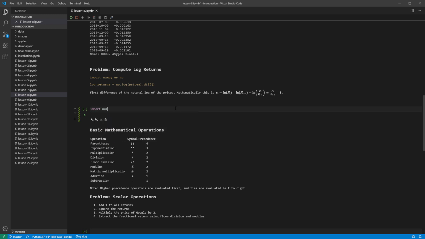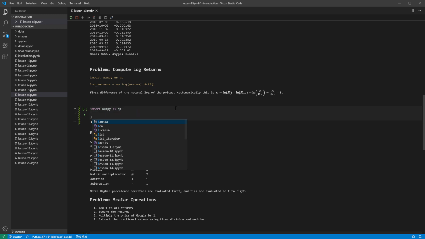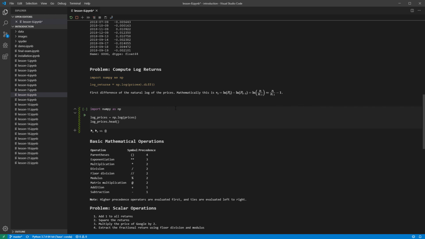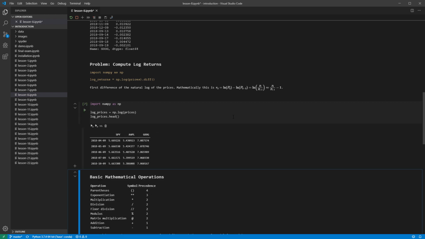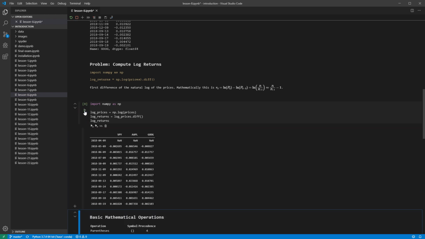We're going to need NumPy, and so I will start by importing NumPy as np. We can then define the log price as np.log of price. Running the cell, we see these are the element-by-element natural logs of the price data. Returns are then computed by taking the diff of the log prices. We can run the cell to see these log returns.